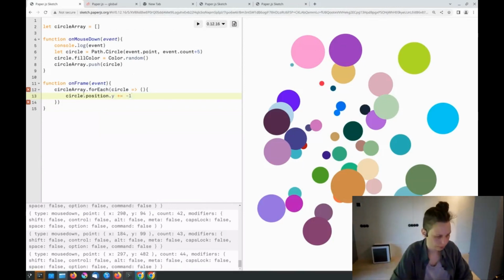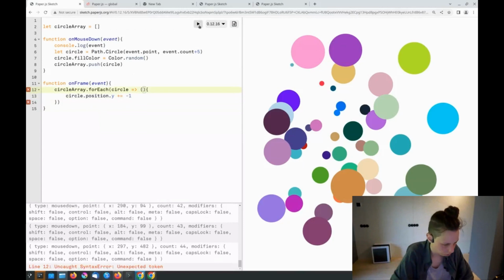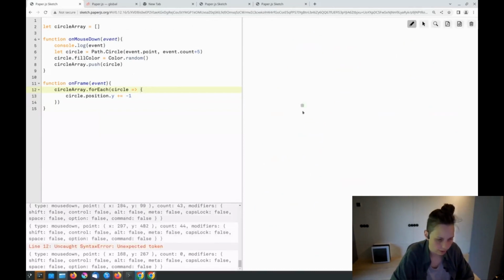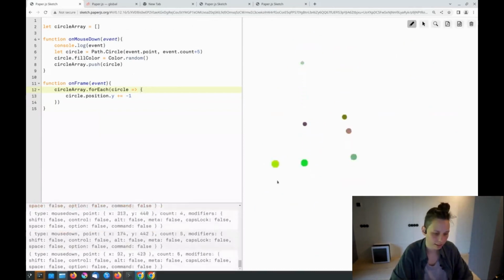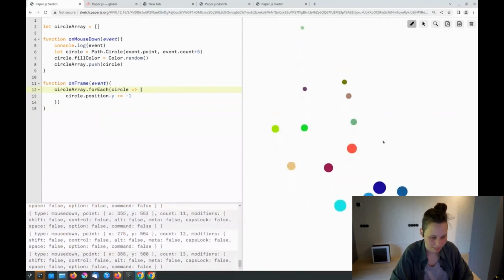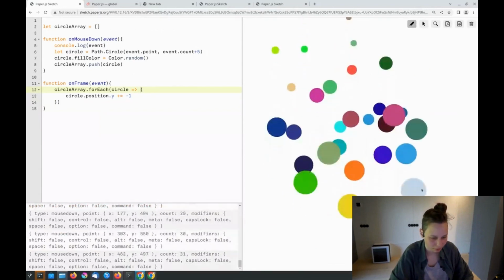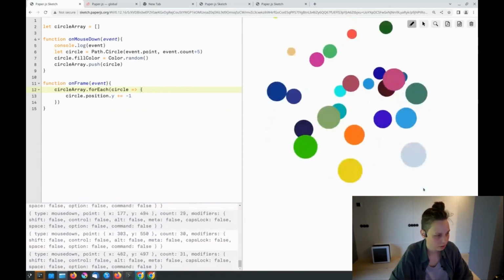We get, oh no, we get errors. Oh no, I think I don't need the round brackets here. Oh yes. Now you can see we can make little bubbles popping up. So it's very... Oh no, Dave's laptop has problems.